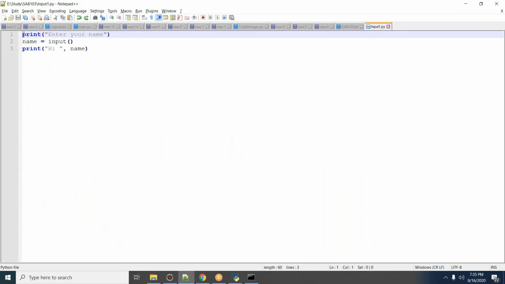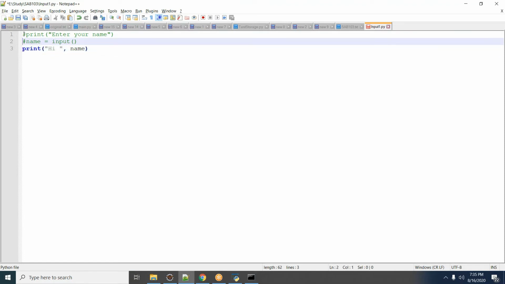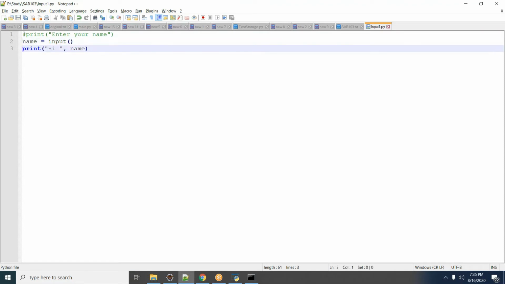Let's say I want to comment these lines. In Python we have the hash. With one hash, only one line will be commented.